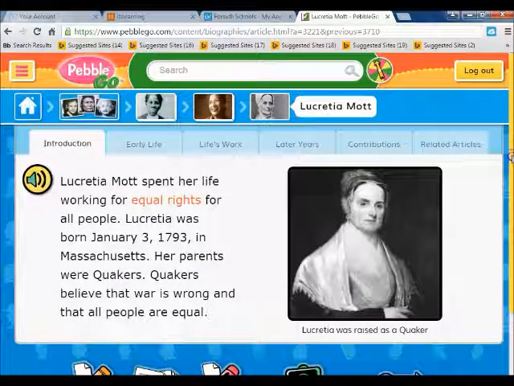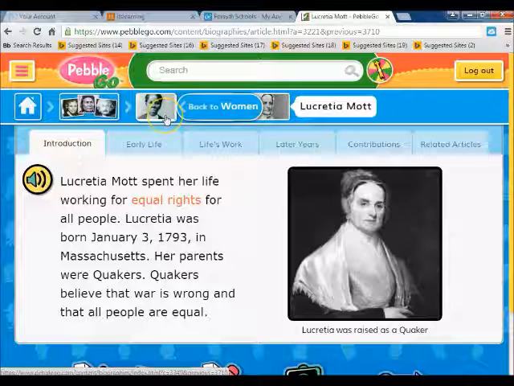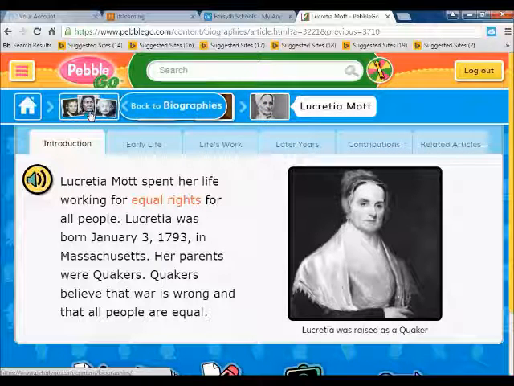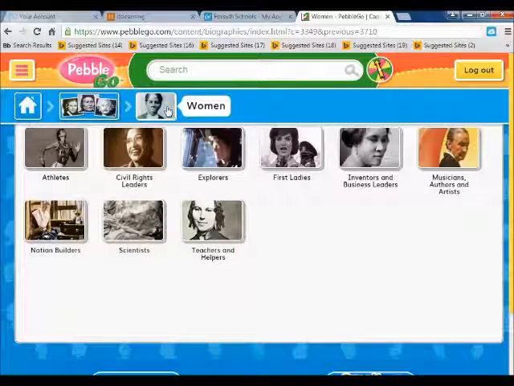Okay. All right, up here at the top, you'll see that as kids are going through and picking out their articles, it creates these little breadcrumbs. So let's say I picked this person, but I decide later on that's not really who I want to do. Instead of going back to home and having to drill down again, if they just hover over each of these, it'll tell you all those steps. This brings me back to civil rights leaders. This brings me back to women. This brings me back to biography. So I can just click back at a certain place and navigate from there.